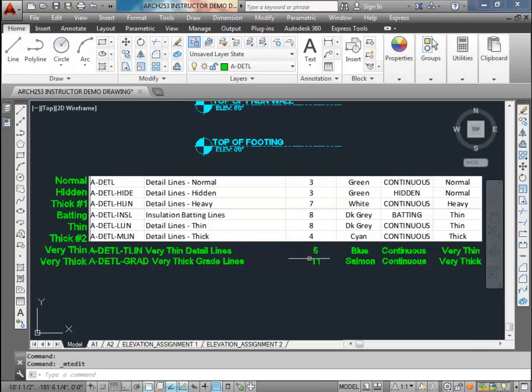All right, so we're going to get started on doing our elevations. Just regarding the layers, we're going to add a couple layers. These are the layers, the ones in white are the layers you already have set up, and we're going to be adding a couple new layers that we're going to need for our elevations. The elevations are going to be done using detail lines.